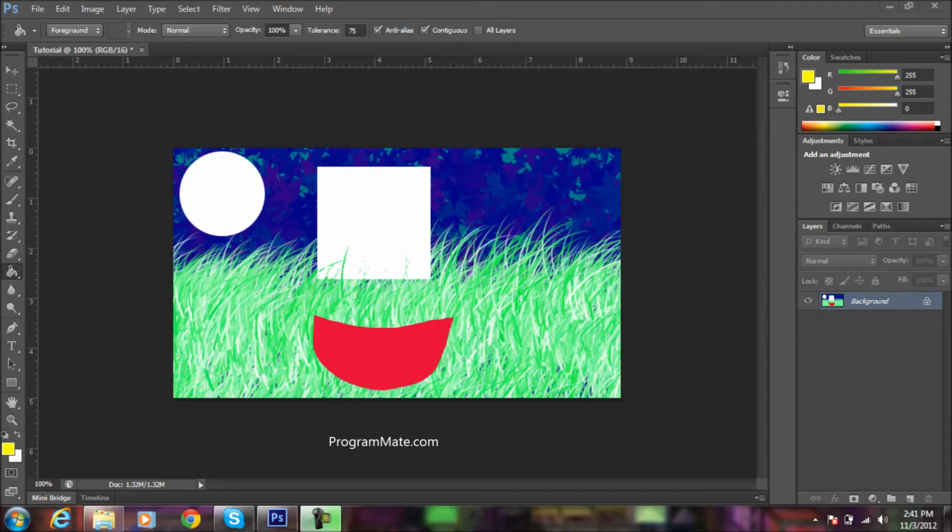Hey there guys, welcome to your 7th tutorial. We're going to be focusing not only on the tolerance this time, but also on the contiguous and anti-alias settings right here, and hopefully maybe the opacity too. All these parameters within the property bar right here, we're going to be focusing on those.